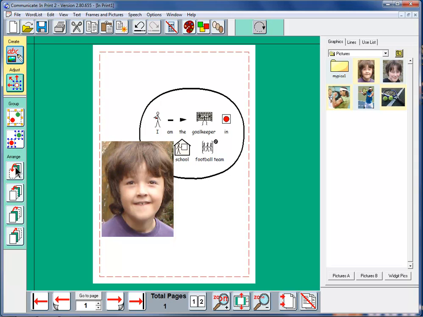It says Arrange. We can move something right to the front. We can move a frame forwards. We can move a frame backwards. And we can move it to the back. Here we've only got 2 frames, so it doesn't much matter. Moving back 1 would be the same as moving to the back.